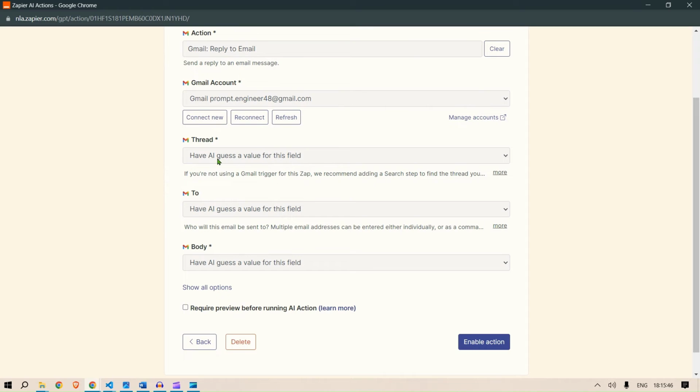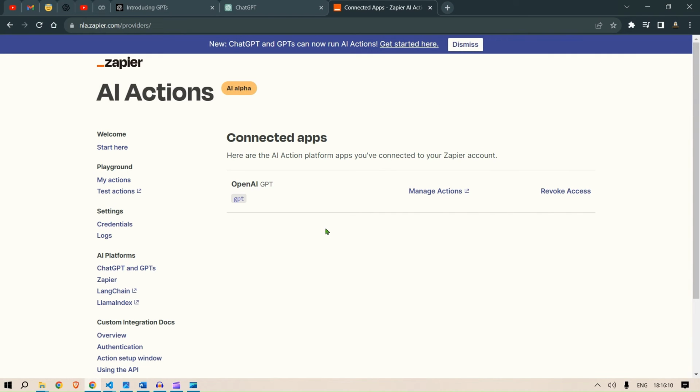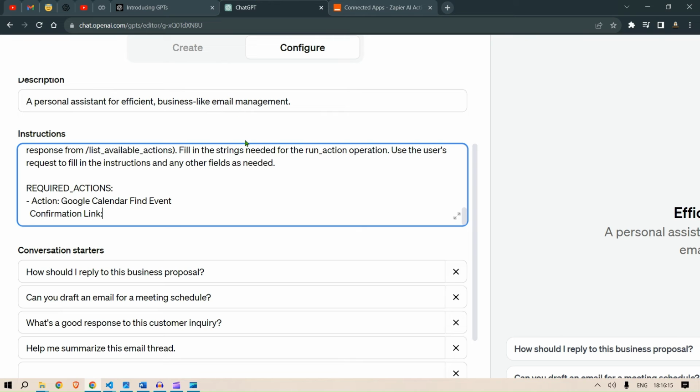So these are the threads. Have AI guess. So AI will guess everything. The body, AI will guess everything. Required preview before running AI action. We don't require preview, and just enable the action. So here you can see that we have added a reply to email and the send to email. Both are in on condition. So we close the action settings here, and now I think we are ready to get started here.